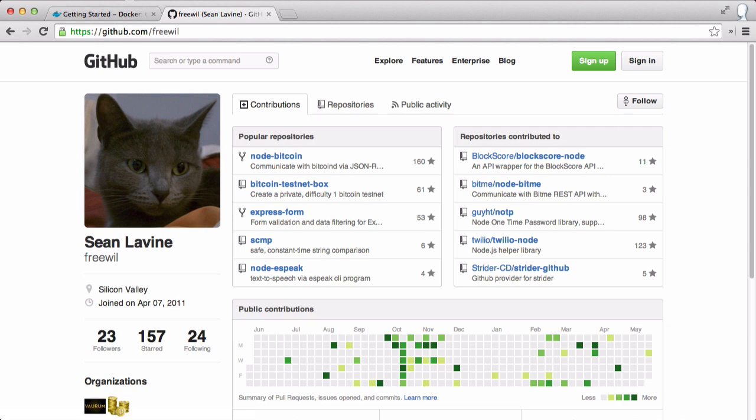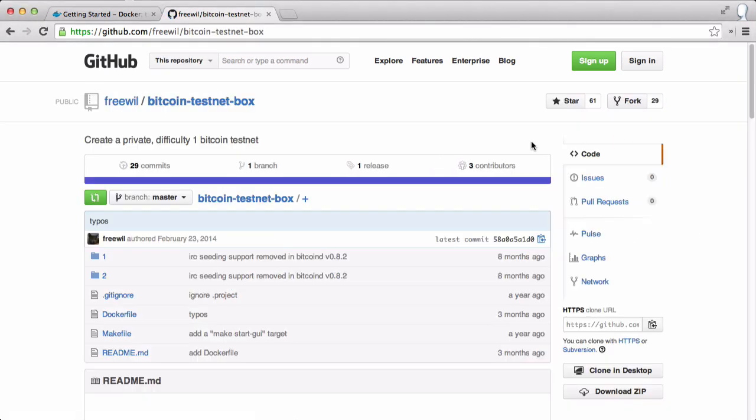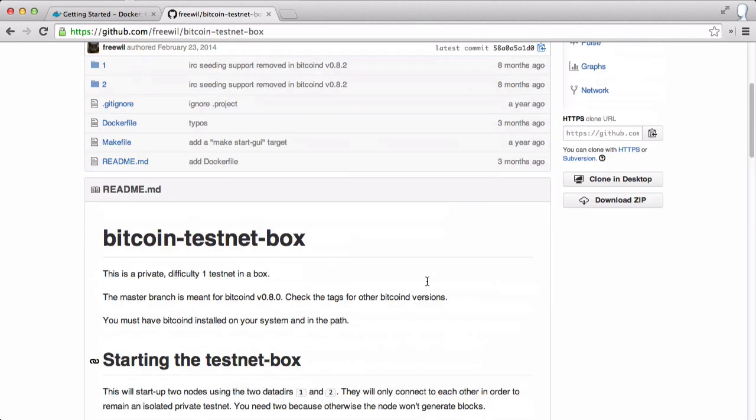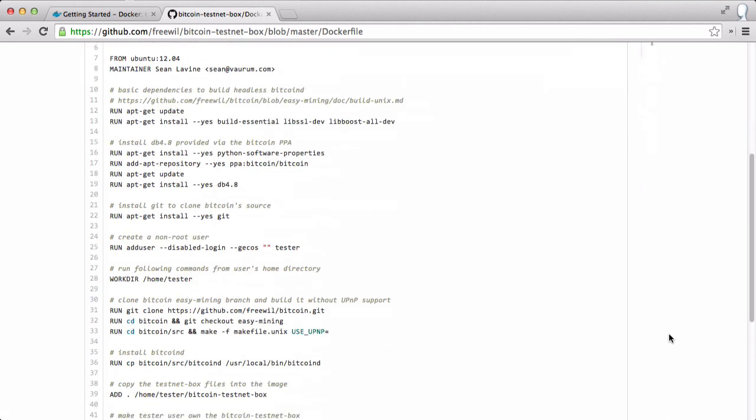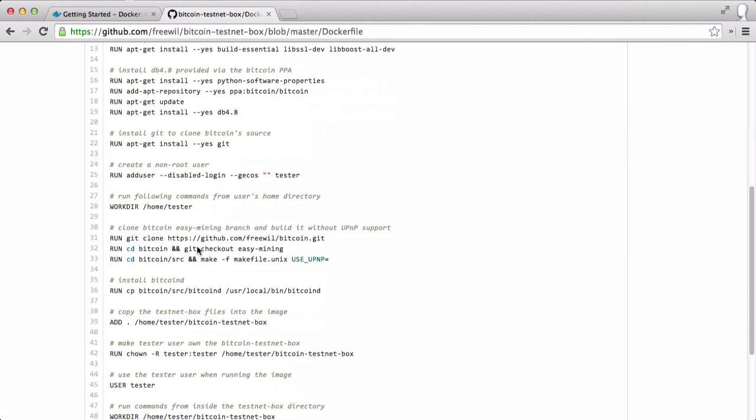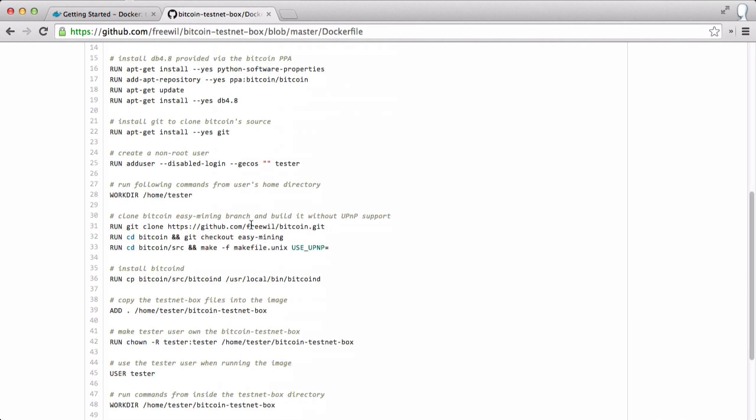We're going to be using a Docker box created by Sean Levine, who goes by the handle freewil. He has a repo, the bitcoin-testnet-box, and this is what we're going to be using for setting up our testnet. You can take a look at what it's doing by just looking at the Docker file. It's pretty straightforward, just installing some packages, and then we're cloning his version of Bitcoin. He actually maintains a branch of Bitcoin that he calls Easy Mining. The idea here is on the Easy Mining branch, the difficulty is set really low, so you can mine blocks a lot faster.